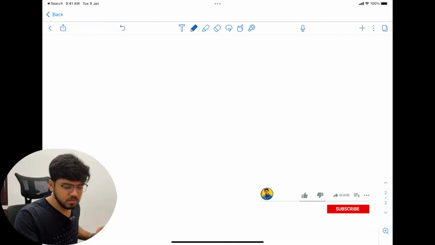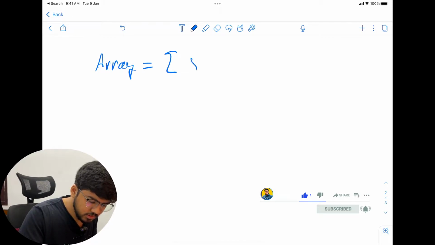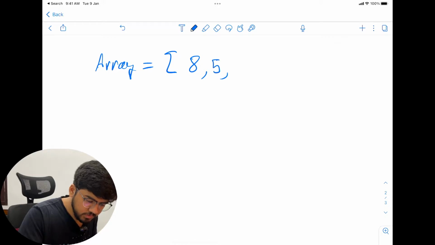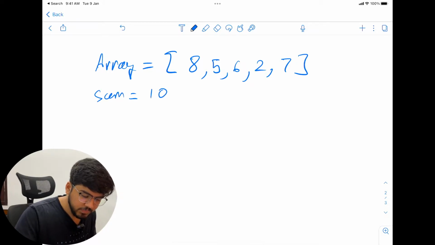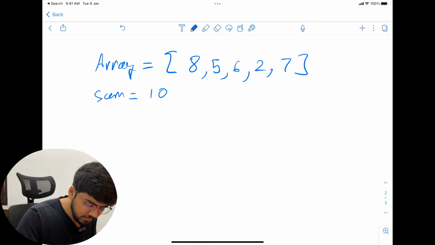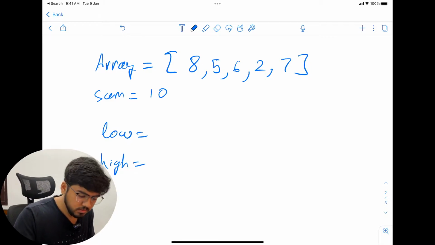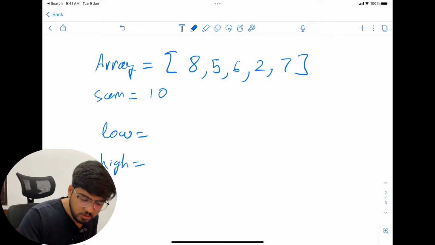So let's begin. In the next strategy, we will have the same array, which has 8, 5, 6, 2, 7, and the sum is yet again 10. In this strategy, we will have low and high. This strategy is also known as the two-pointer strategy, or you can even say the sorted strategy.